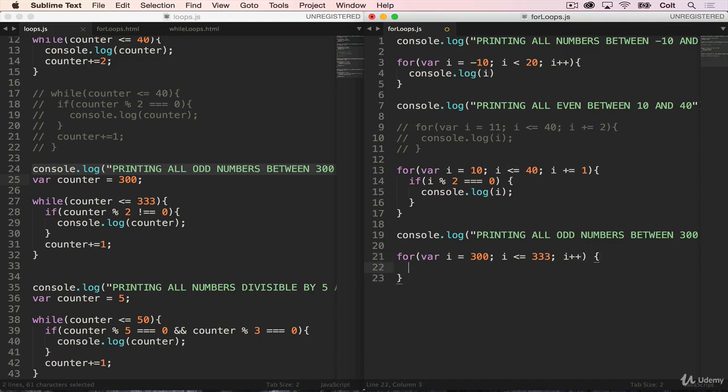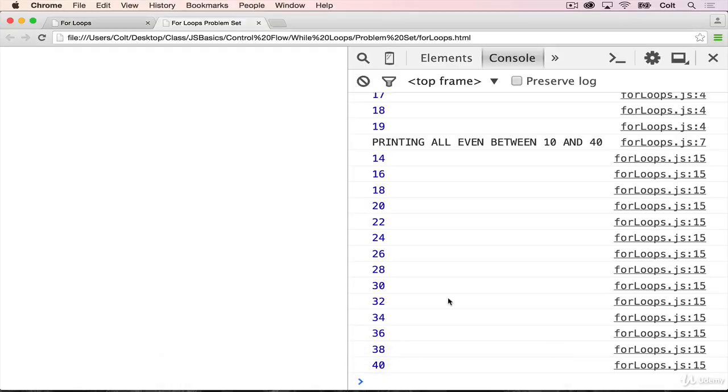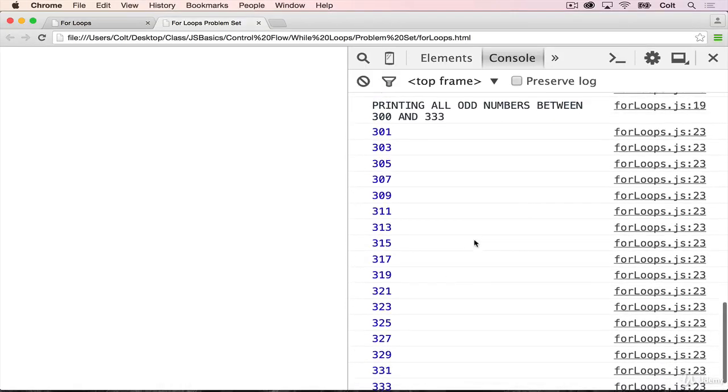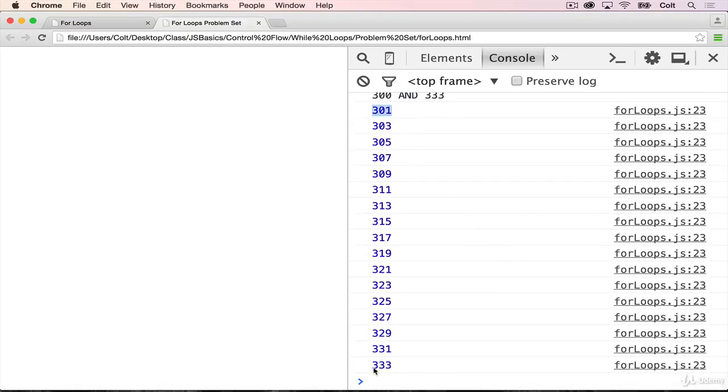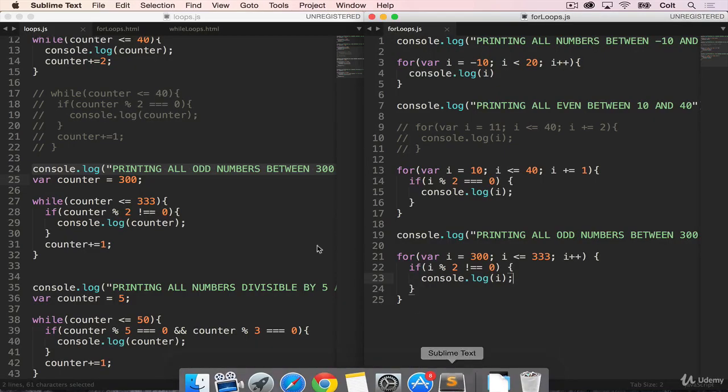And then what we'll do, just like we did up here, instead of checking if something is even, we'll check if it's odd. So it's very similar. If I mod 2 is not equal to 0, that means that it's odd. If it's not divisible by 2, then we'll console.log I. And save that, refresh, and we get all the odd numbers starting at 301 up to 333.